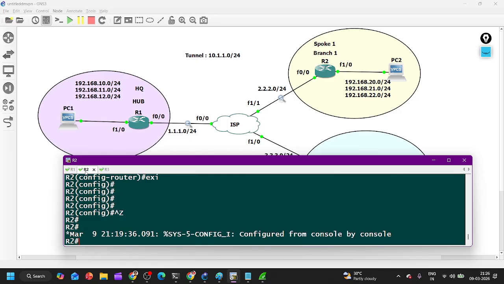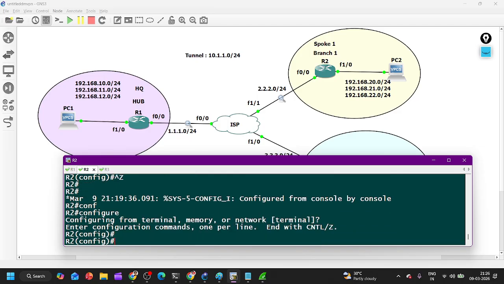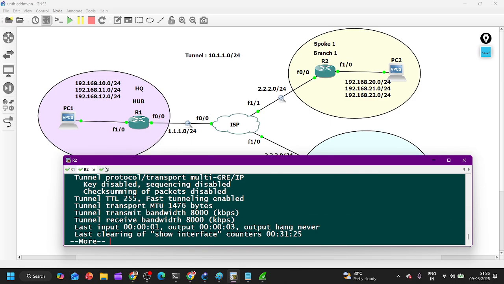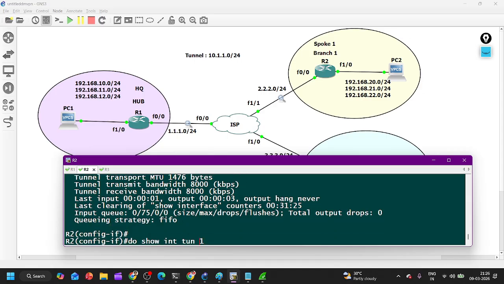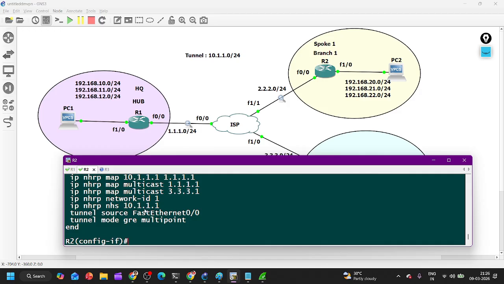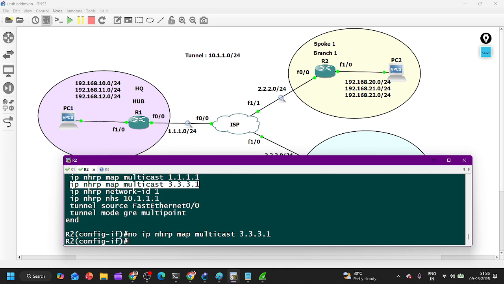And on router number 2, interface tunnel 1, do show run interface tunnel 1. Here also I will remove this mapping, right? With the help of resolution message, it can resolve the NBMA address to send the IP packet, right?